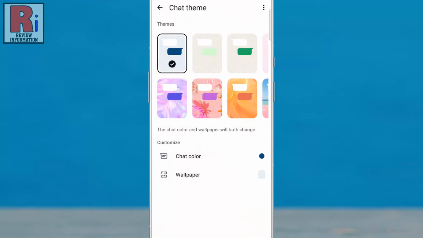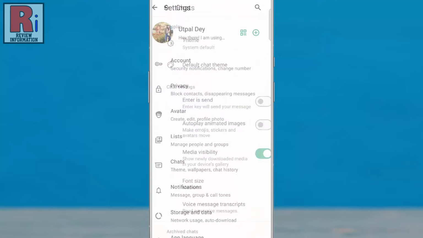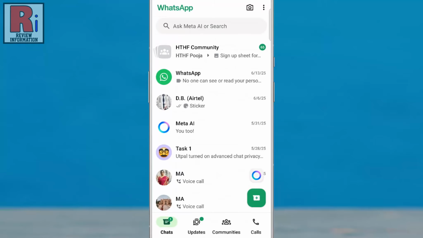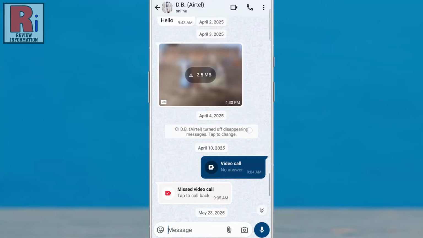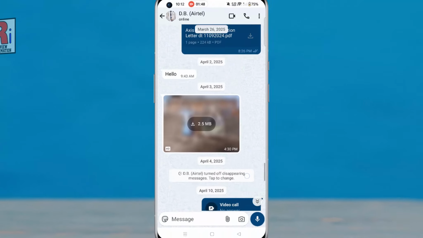The selected chat color will be applied immediately. Go to any chat to see the new chat color in action, and experience the updated chat interface. So that's how you can change chat colors on WhatsApp.